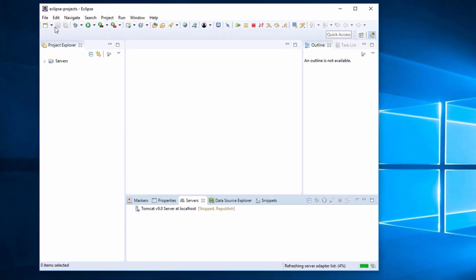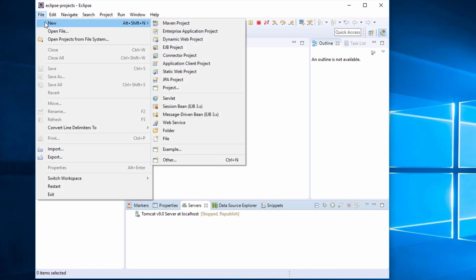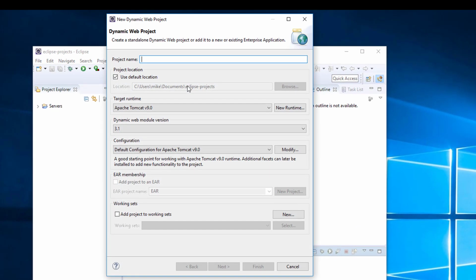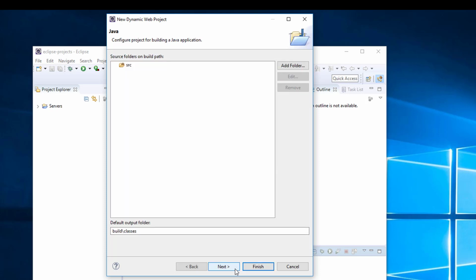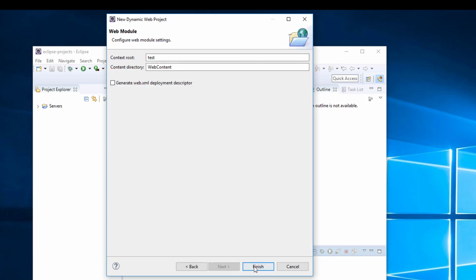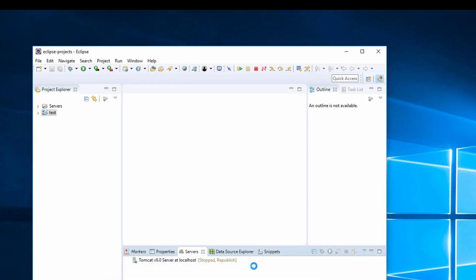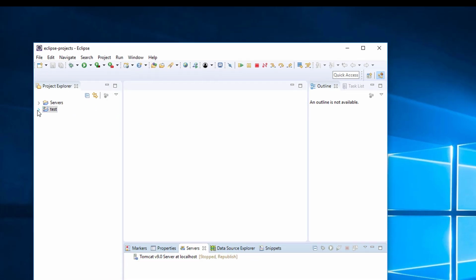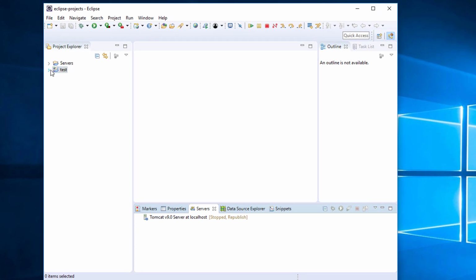I want to prove that this works, so I'm going to create a new dynamic web project. I'm just simply calling it test for right now. It's using Tomcat 9. The default location is inside of our documents folder, that Eclipse projects folder. And in it, for each project, it will create a new folder.